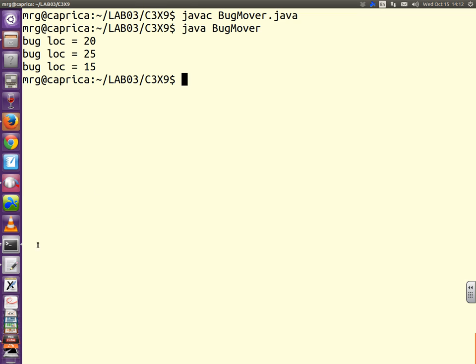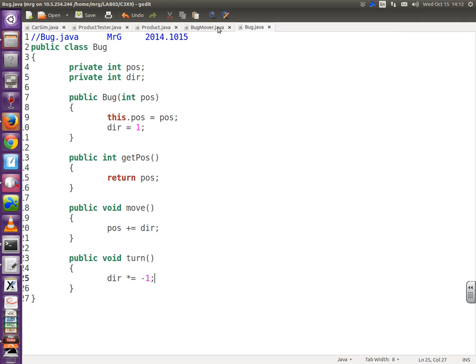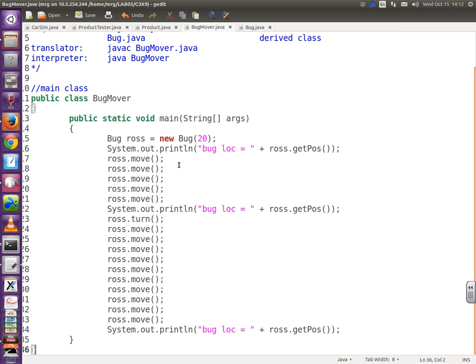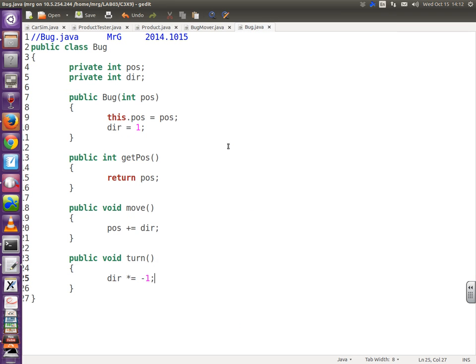I'm done. That's it for the javadoc. So there's your tester. Construct it. Get pos. Move 5 times. Get pos. Turn. Move 10 times. Get pos. That's it. Or as many times as you want to move, or as many times as you want to turn. And turn it again. Do some more. And here's the code.